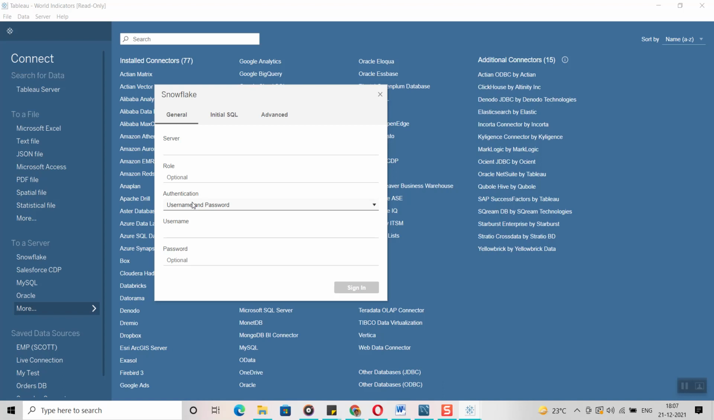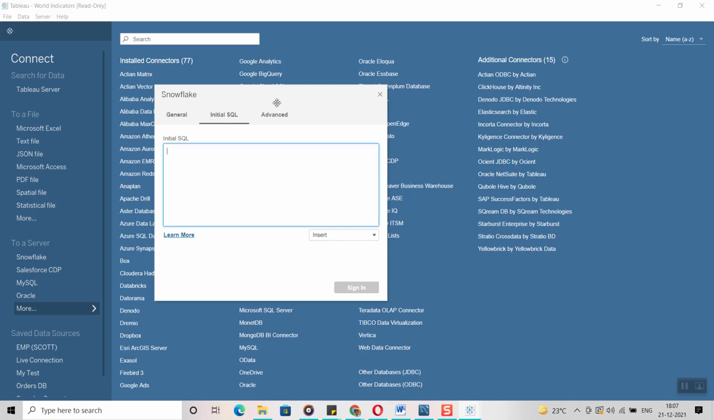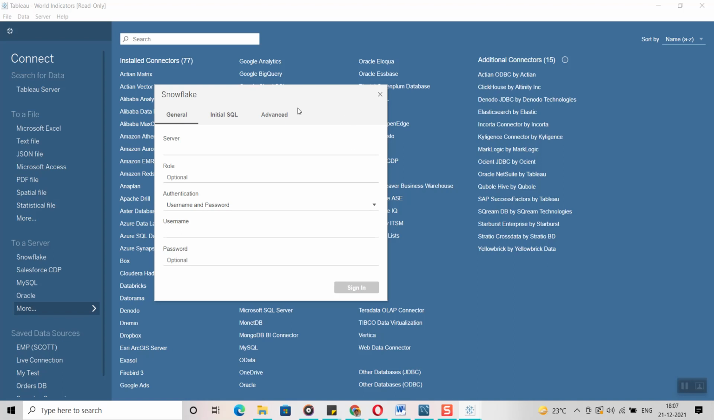Whatever the client applications you are going to log in to, the ID will be the same, only the password might be different, especially for databases. And here we have initial SQL. If you want, you can write the SQLs, and under advanced you can use custom derived parameters, so you can use the parameters itself. This is when you are going to connect to Snowflake. These are the different options you are going to get.